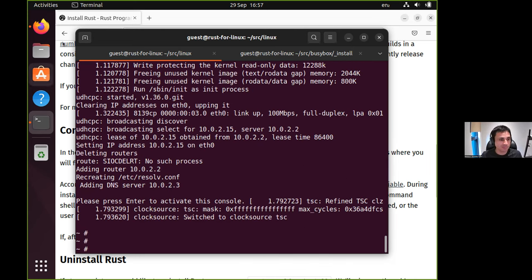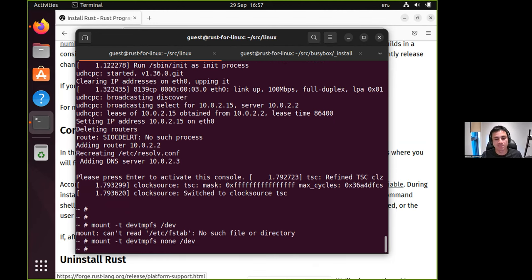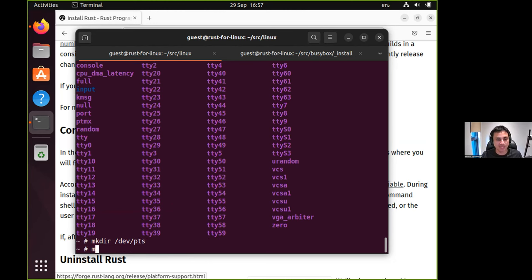Okay. Now, there's another thing that we need to do. We need to get dev and dev PTS working. So let's try that. dev tmpfs. Dev, so our dev now is populated, but we also need ETS.